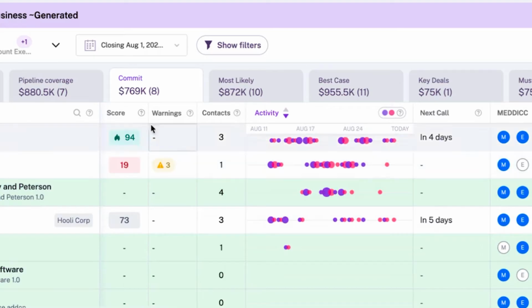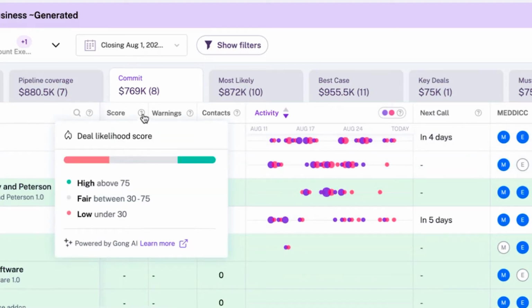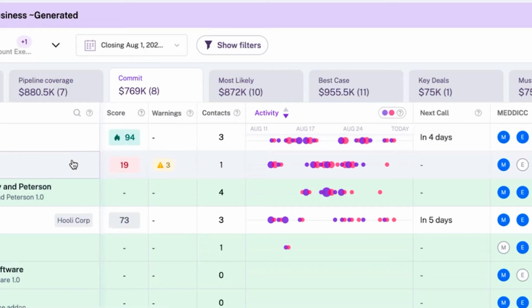This health score is actually based on 300 different signals. It's looking at the actual conversation. So not just, were there emails? Were there calls? Is it moving stages in CRM? It's looking at what is being said on emails, in conversations, and the actual sentiment going back and forth.